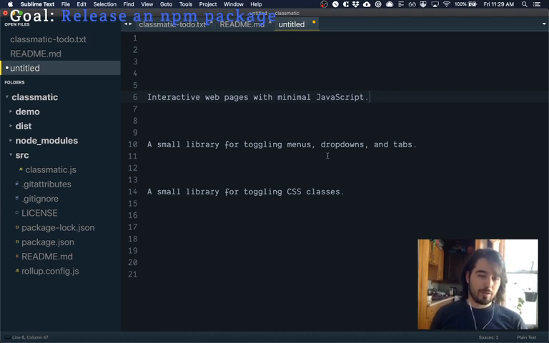Do you want to vote on these? It's a description for a library that, when you click on one button, will remove or add a class to another element. That's all it does. Very simple, small library. Would you prefer "interactive web pages with minimal JavaScript," "a small library for toggling menus, dropdowns, and tabs," or "a small library for toggling CSS classes"?